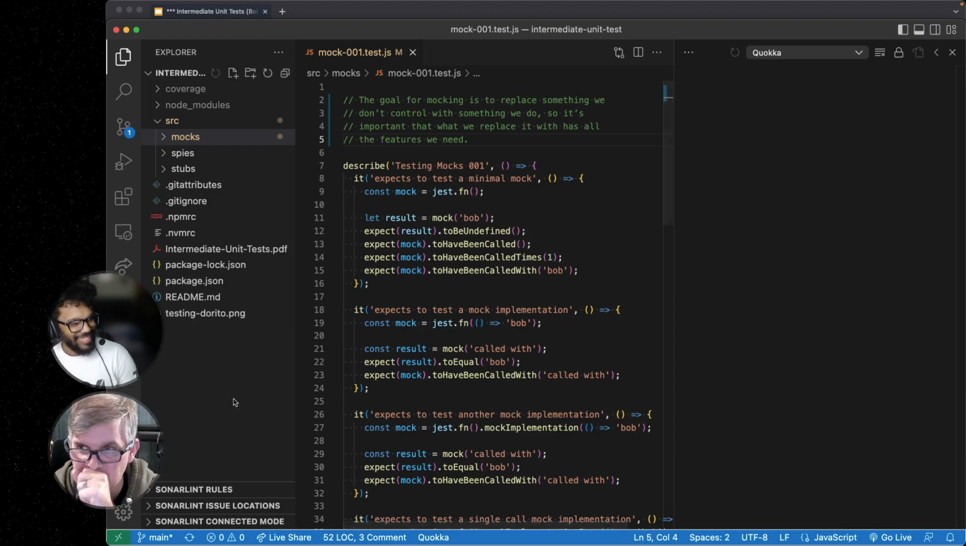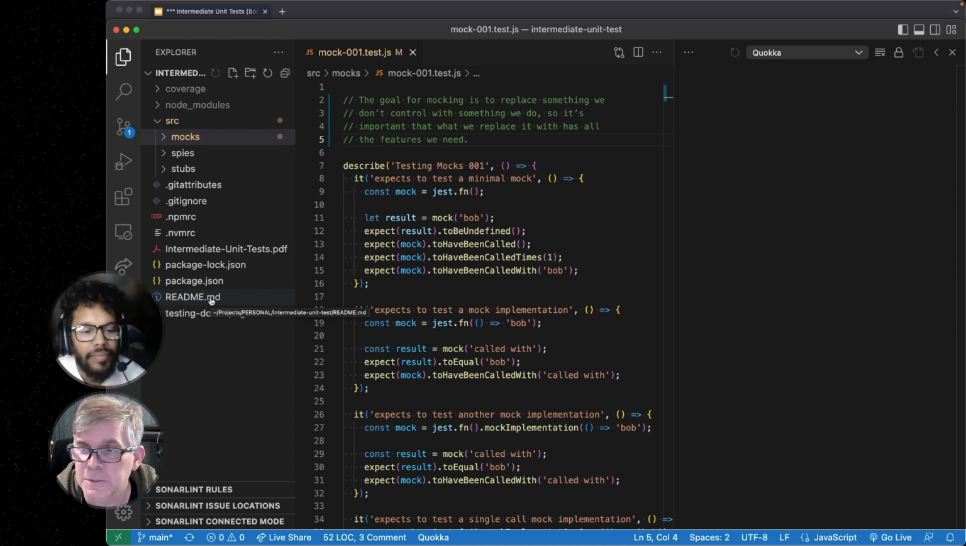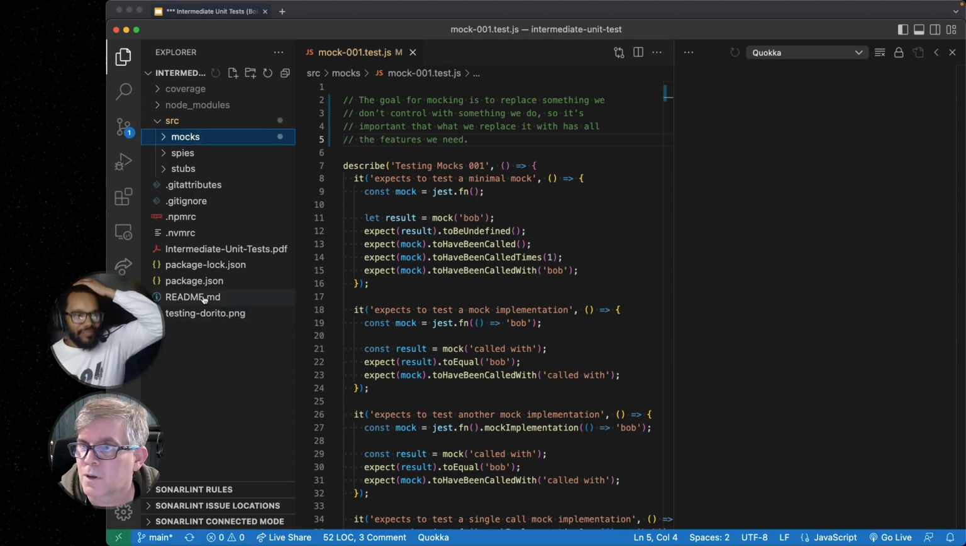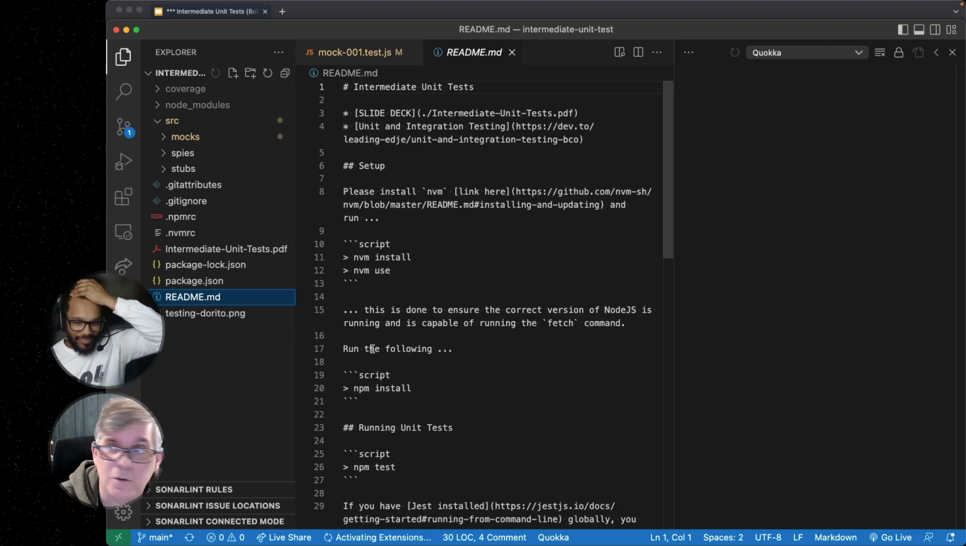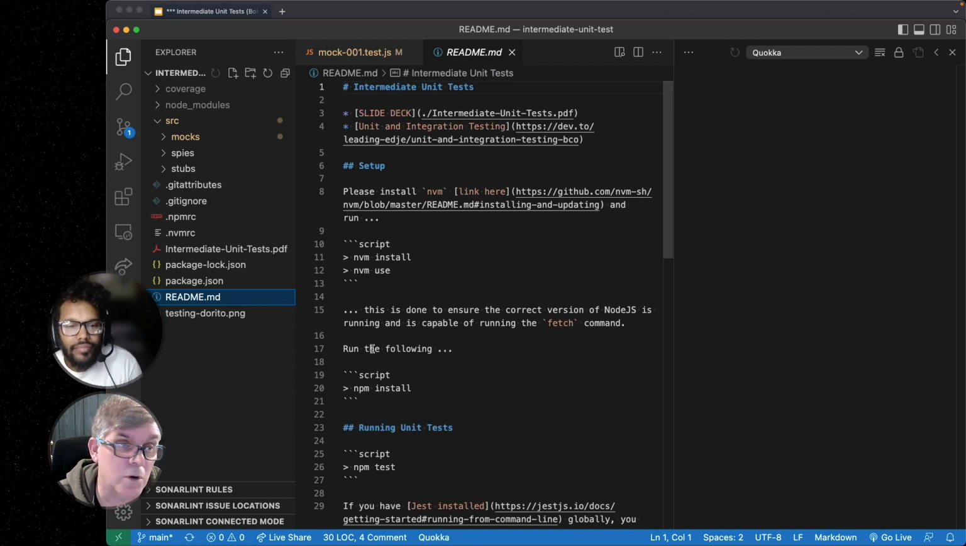So, the repository here. The presentation is there, and I'll make sure it's updated. The testing Dorito image that's in the presentation is on there. It's a really cool image. Whoever originally wrote that, I hope you find this and get the clean copy of the testing Dorito, because it was a really cool concept. Okay, the README. This is an important piece. Link to the slide deck. Link to the file in the slide deck. The unit and integration testing article that I wrote a long time ago is out there, and it's a really good article. I'm hoping you read it.